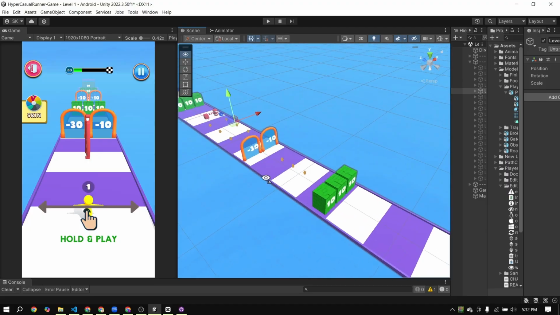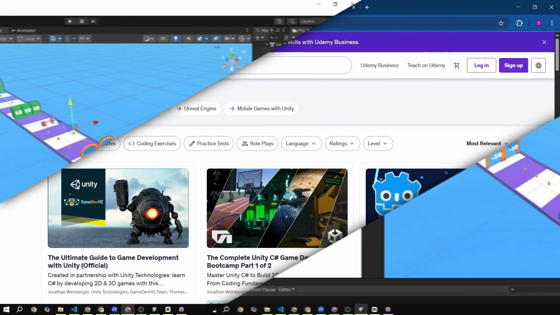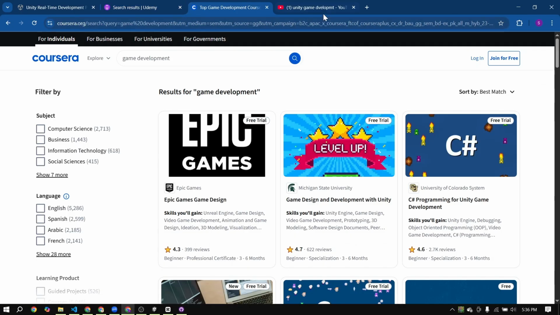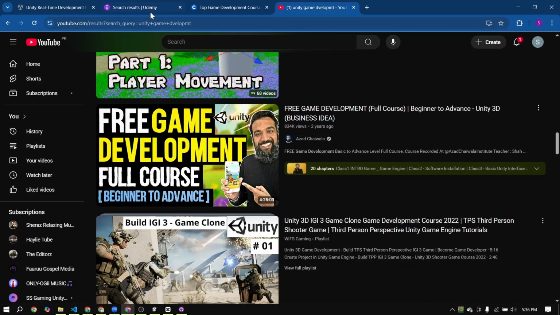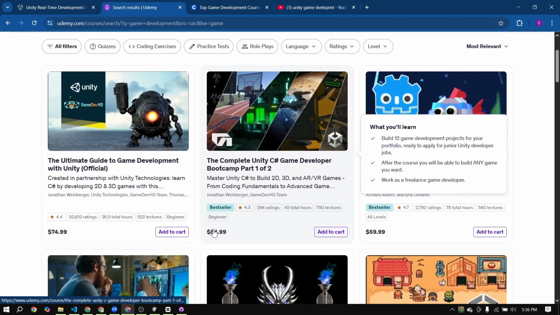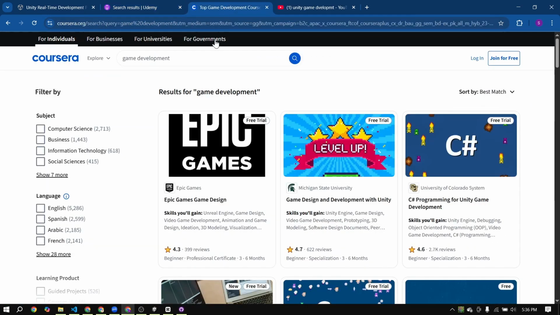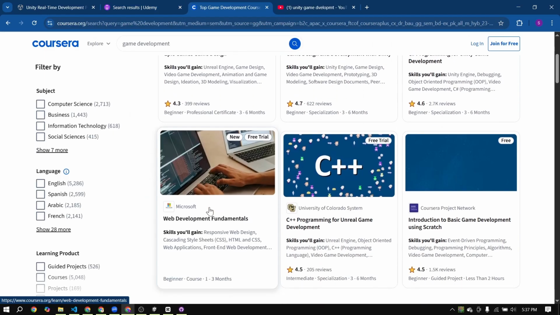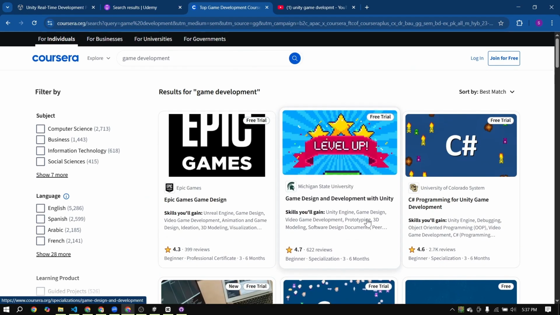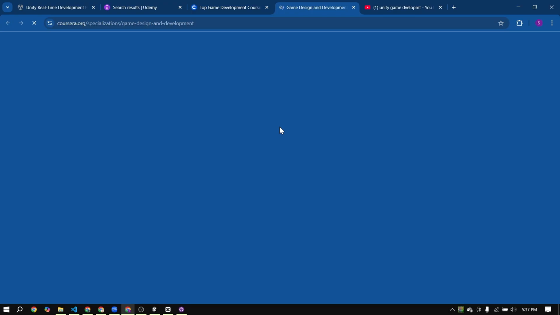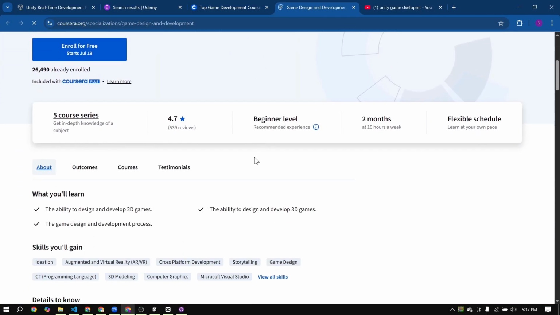You can learn all of this through beginner-friendly courses on platforms like Udemy, Coursera, and YouTube. Most of these cost around $20 to $50. Just keep an eye out for discounts. Focus on courses that explain why you're doing something, not just how to copy it. That deeper insight will really help when you're ready to build your own ideas.